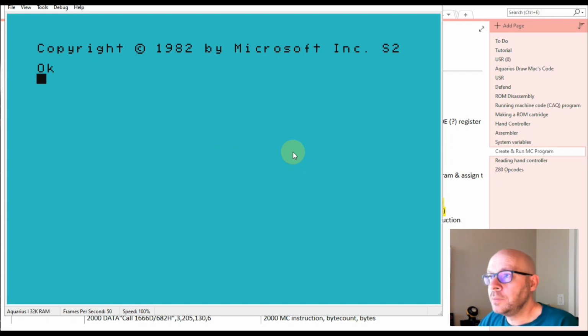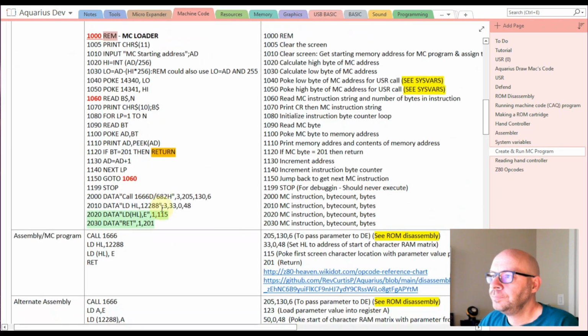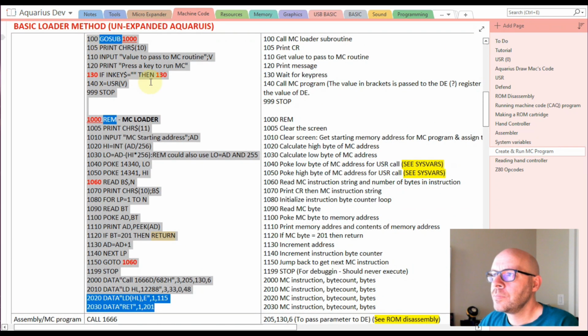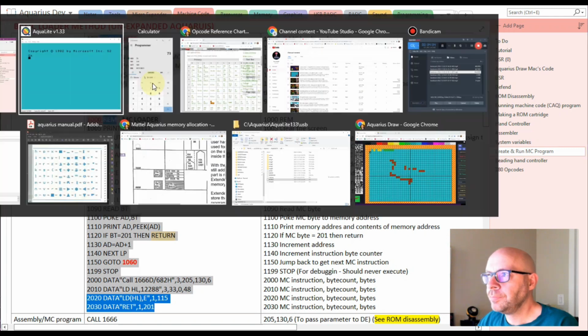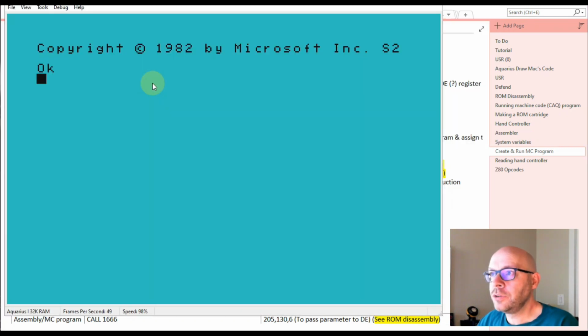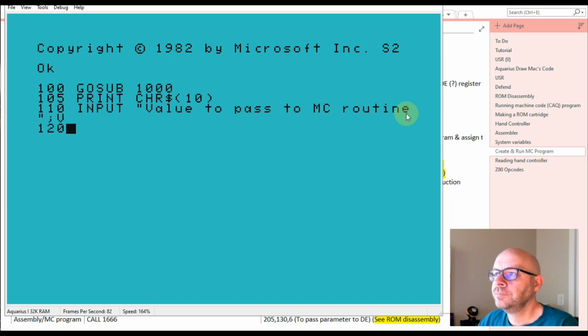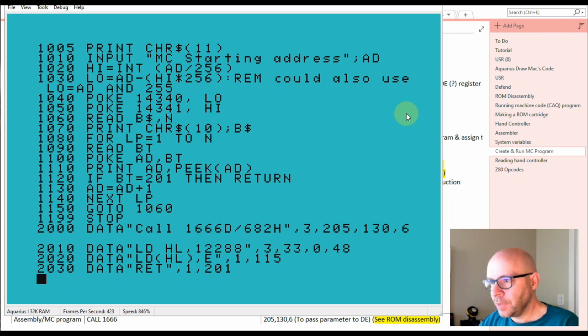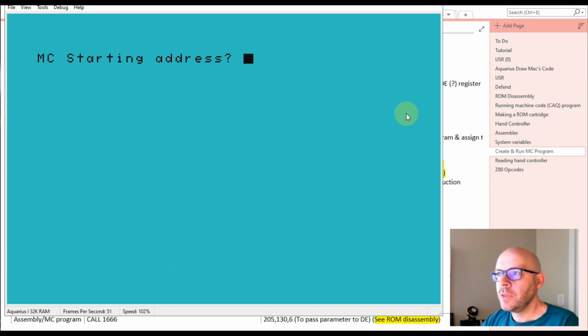and then I'll copy my program, Control C, and then Control V to paste it in my emulator, just like that. Now if I run this program, it asks me for a starting address where I want to save my machine code program. And again, since this is an unexpanded Aquarius, I'll save it at address 16,000, just like we did before.